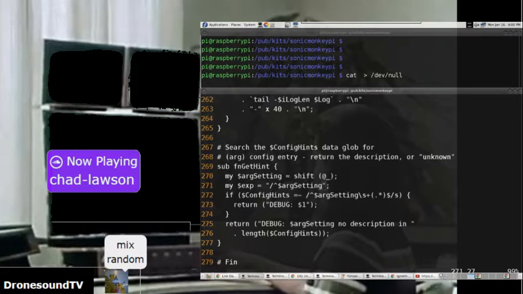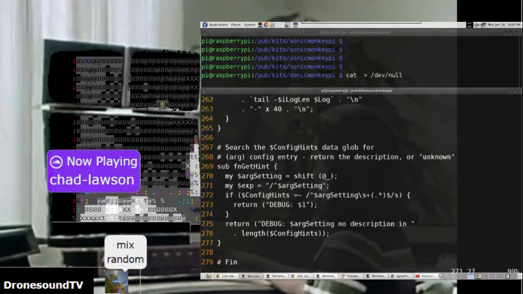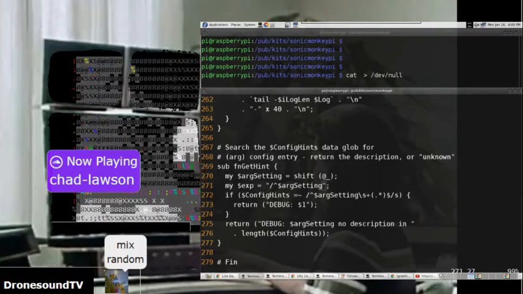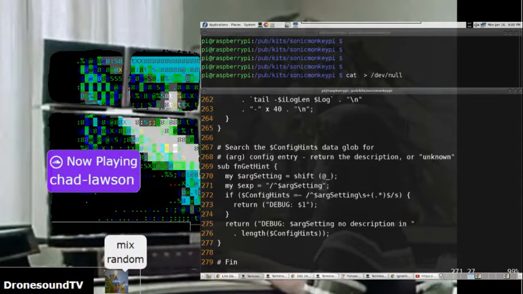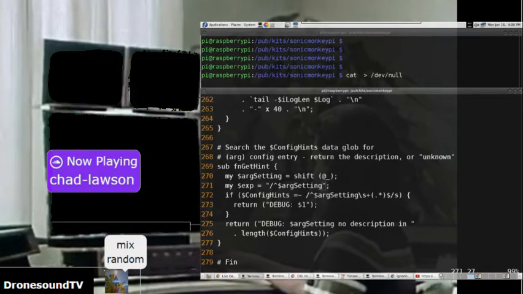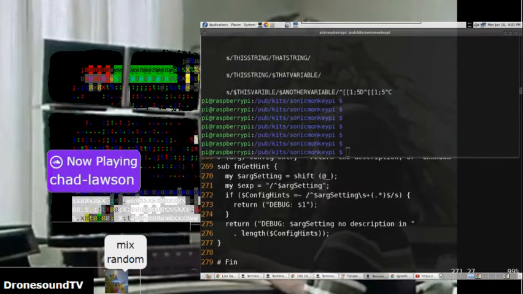This is working, right? How did I do this? Hold on a second. Is this how I did this? How the heck did I do this the other night? You know what? I'm gonna actually have to look at that.